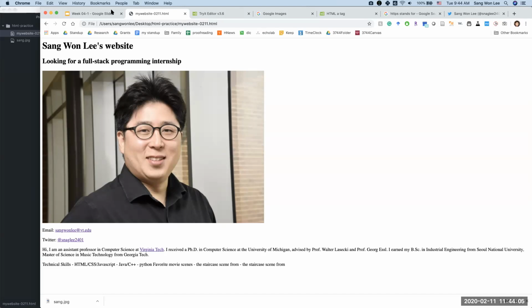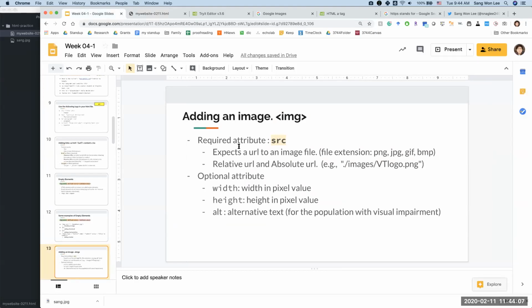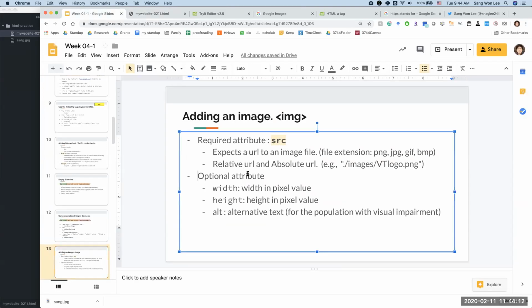Maybe the size of it is too much. So let's go back to the slide. We looked at the required attribute, but there are other optional attributes. One of them is width, and you can specify width in pixel value, height in pixel value, and this alt, we're going to look at it later.